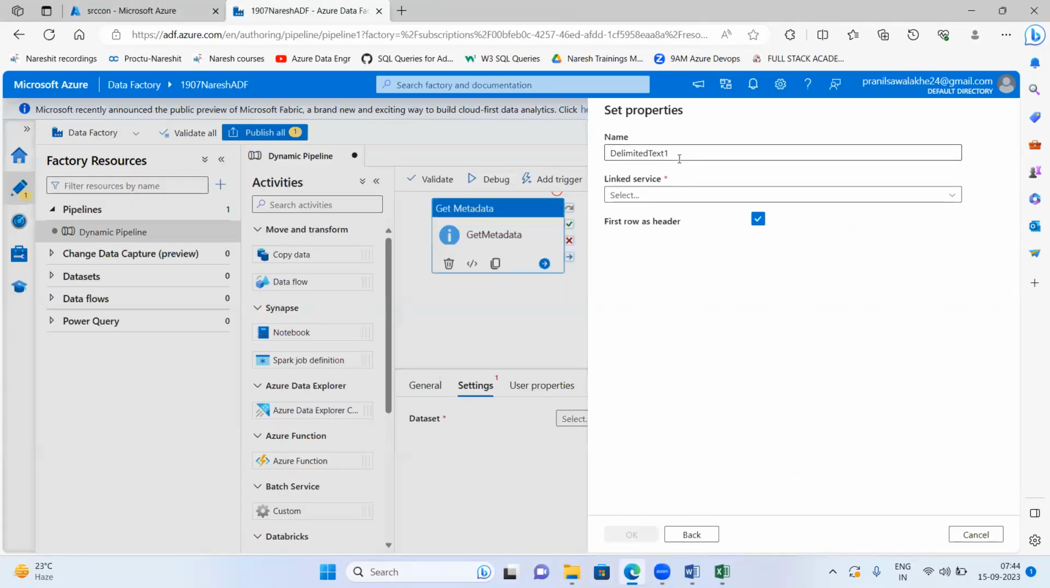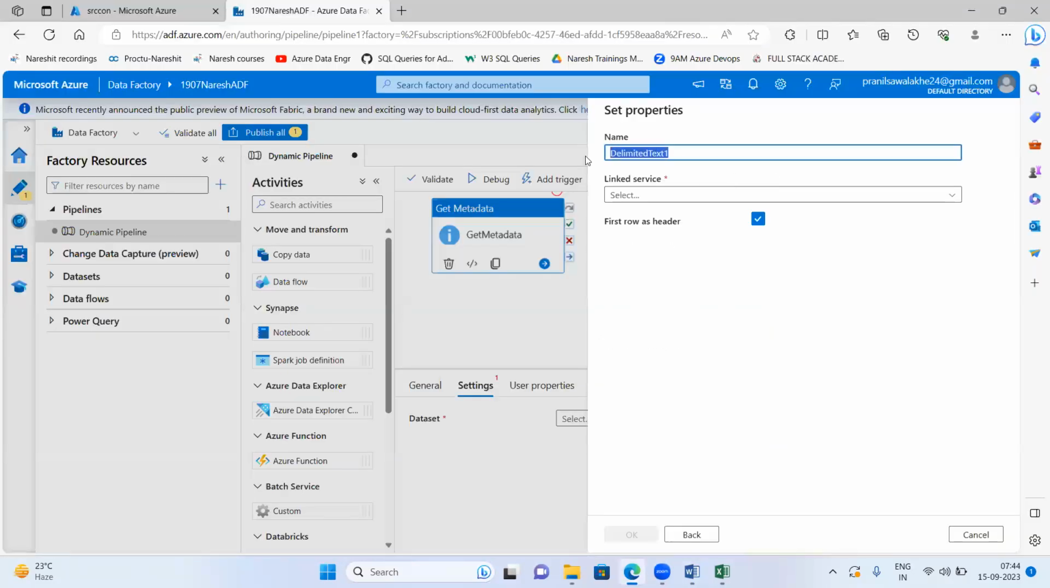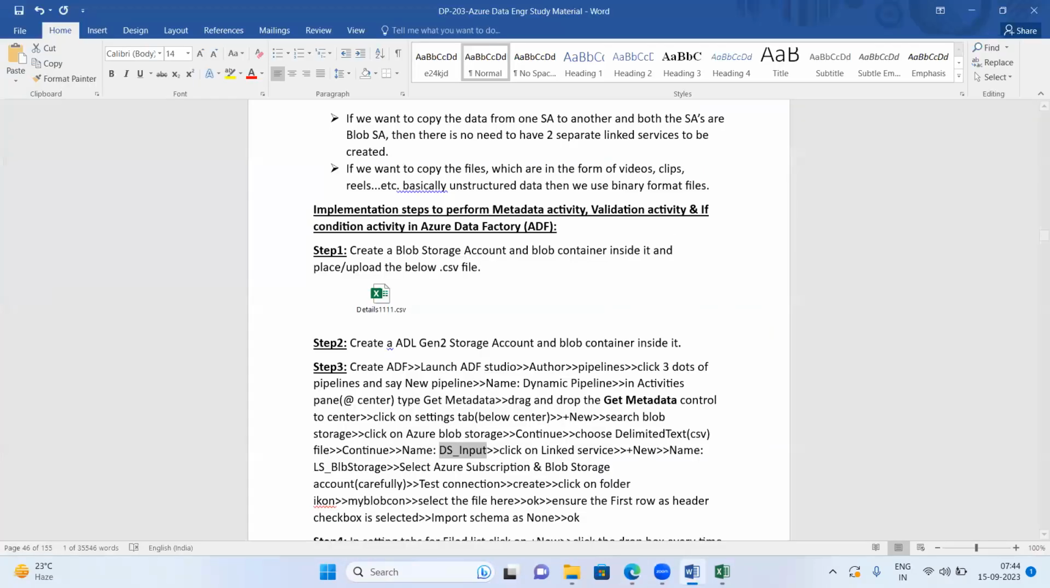Then it is asking to pass some name. What name are we going to pass? We'll pass the name as GS inputs. I'm passing just this name. All the steps you can follow, guys, in the material; the steps have been mentioned. Then it is asking next for the linked service. The linked service also we have not created, so we'll say plus new here.